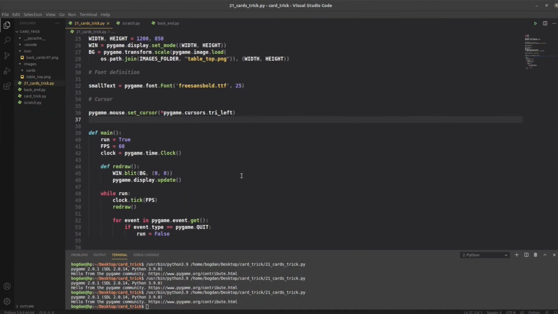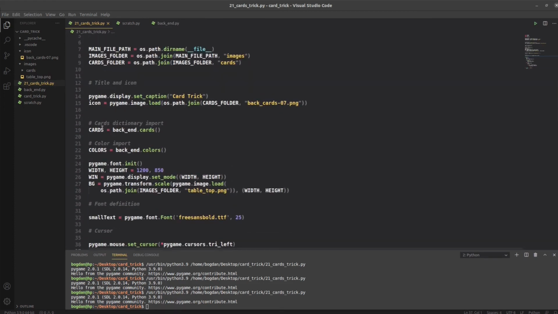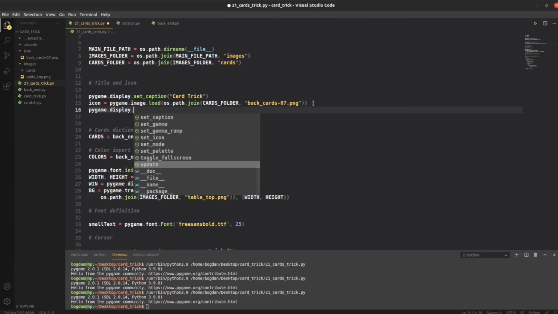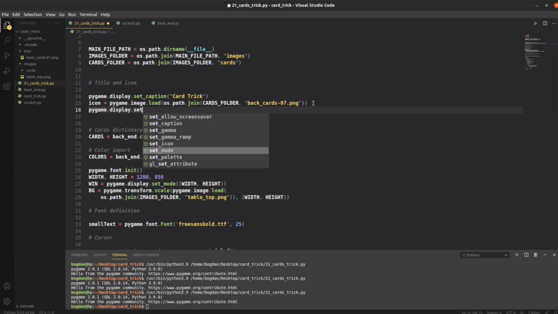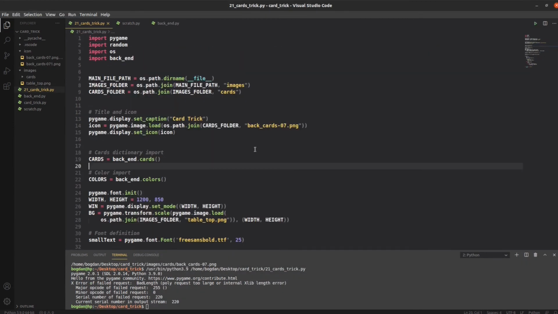Okay, so now code looks quite okay. We have a window. We also have to display the icon. So we have the title of the game, as you saw, but let's also try to display the icon. So let's just say Pygame display set icon, and we are going to use, of course, icon. And if we have a problem here.